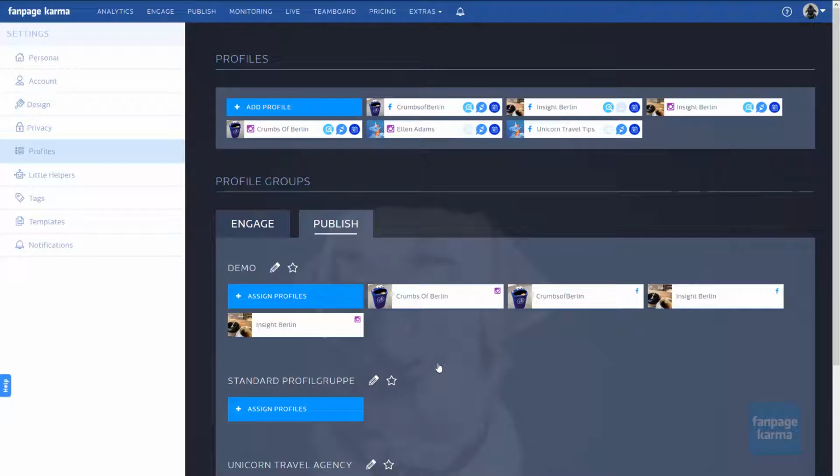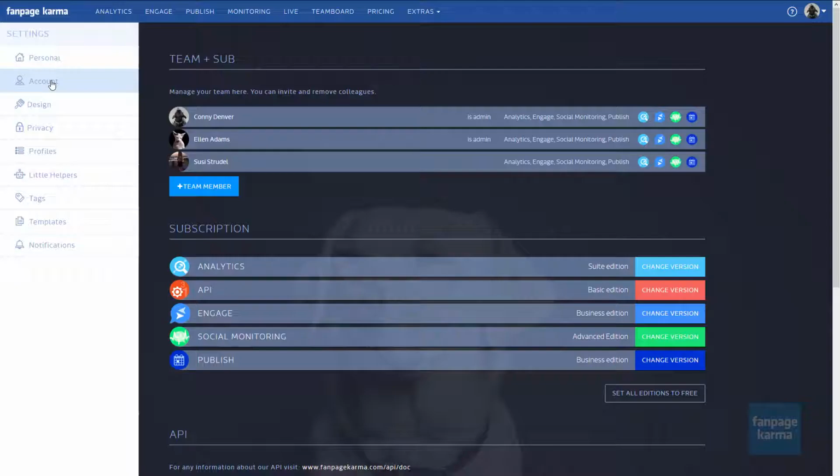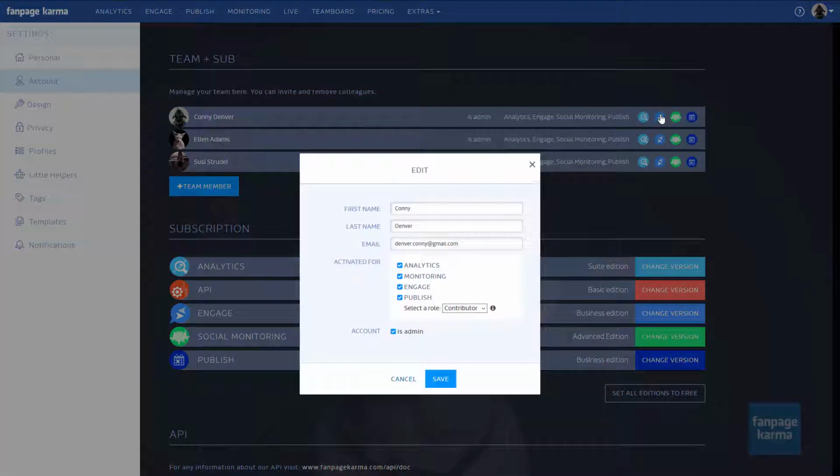There's one last thing to set up. Go to Account to assign a role to each team member. Here's a list of all the members in your account. On the right you can see which tool they are enabled for. Click on the little pen to manage the settings.